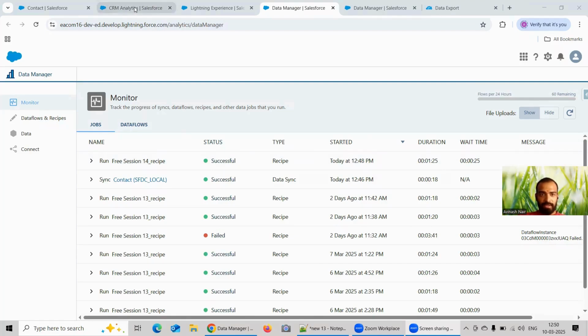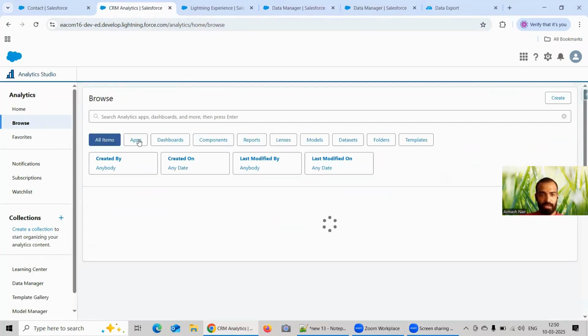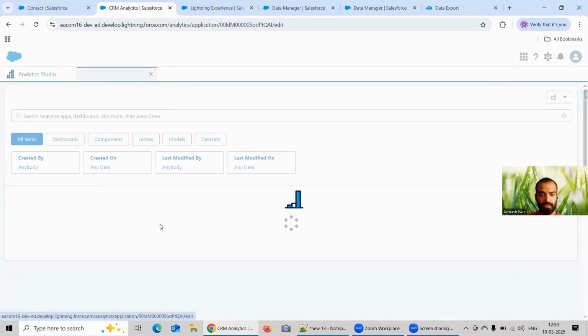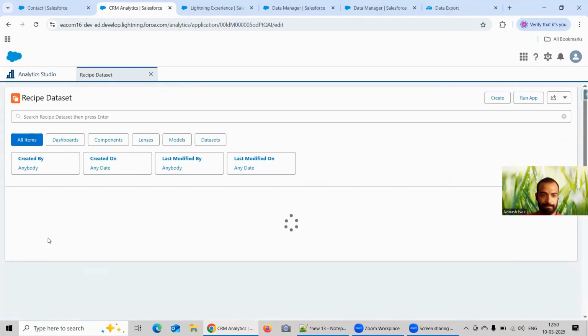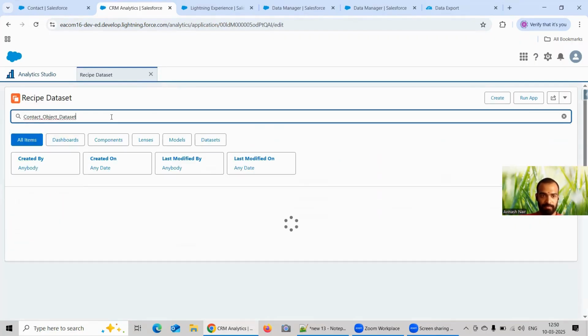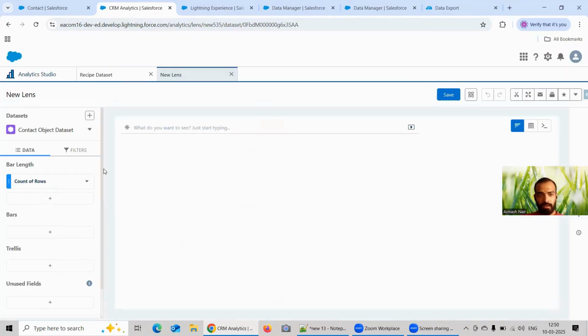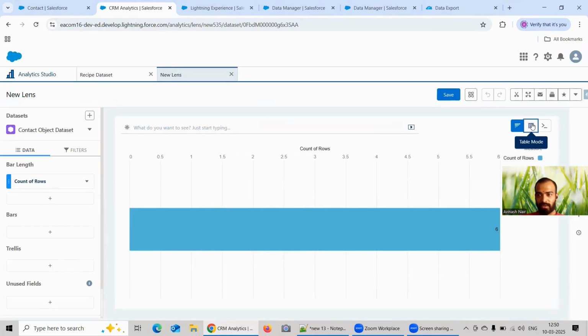So now this recipe ran successfully. Now once again, I will refresh it over here. Go to apps, go to the recipe dataset, and yeah, this is not this one. Let me search over here. Yeah, so I have this dataset. Okay. Now what I will do is I will just quickly go over to the values table.